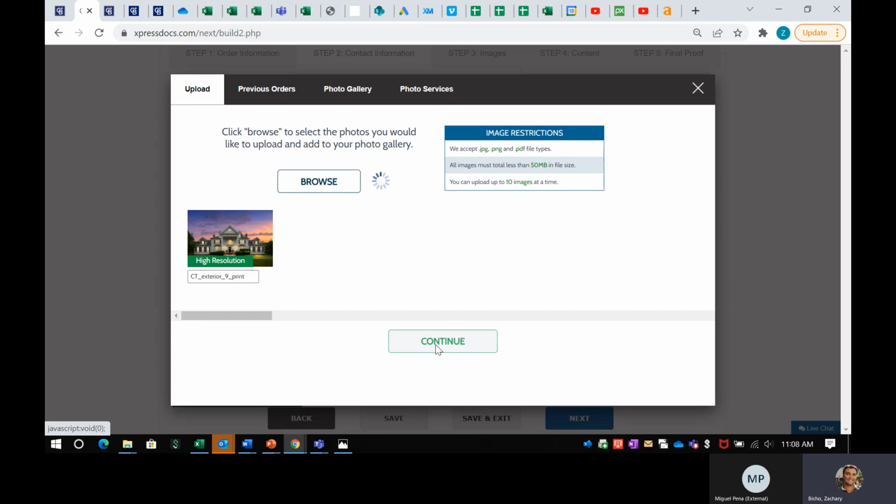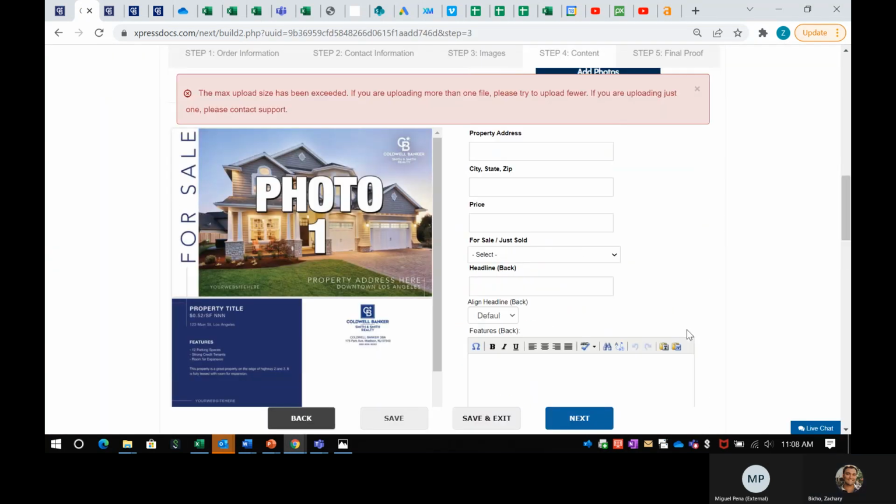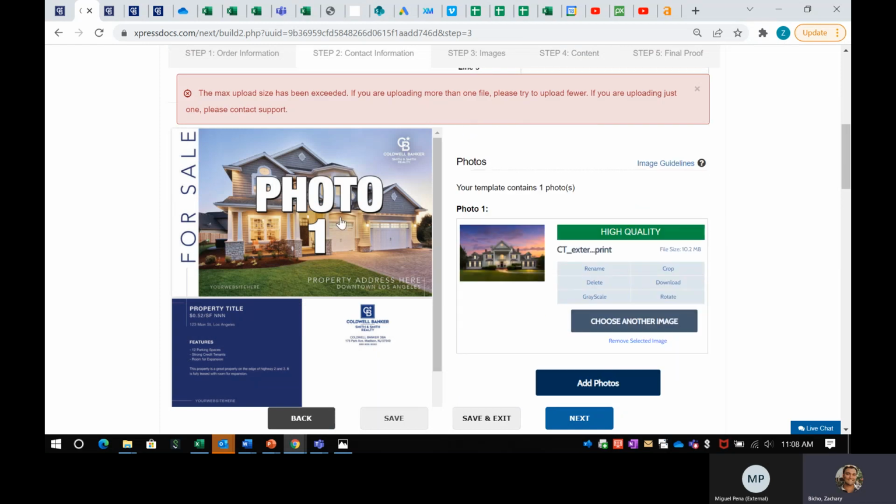And once it loads, it usually doesn't take this long. Oh, it did. Okay. So here we can see that my photo actually downloaded in the actual file.